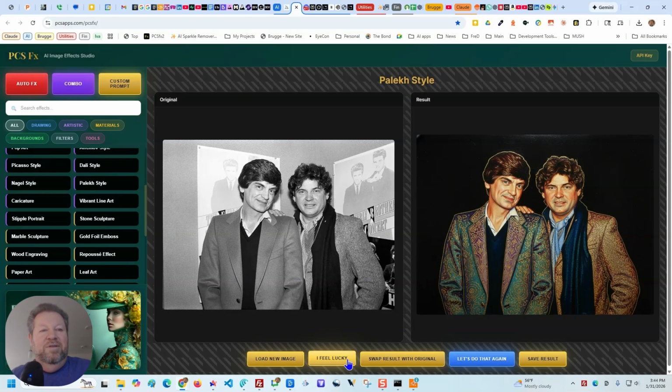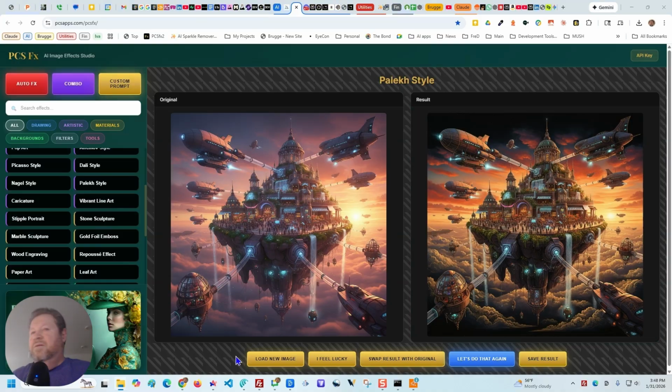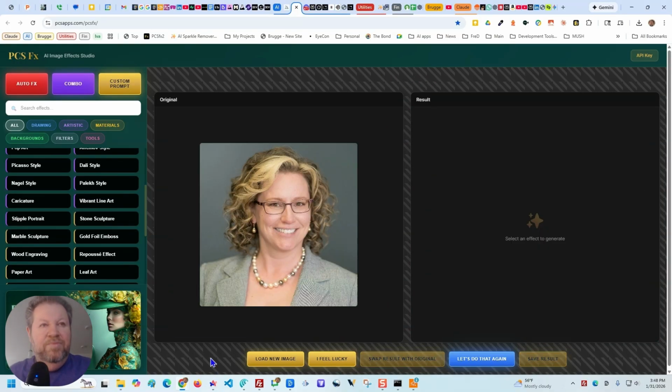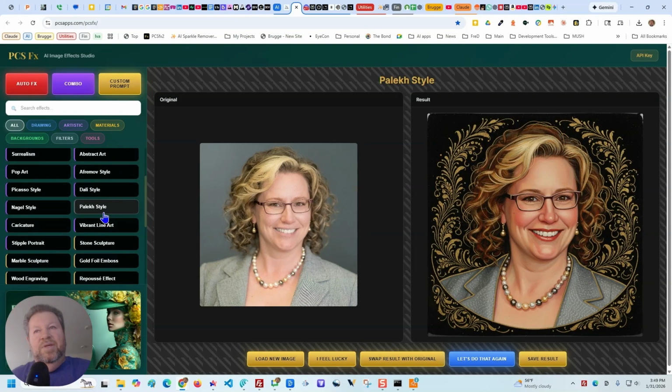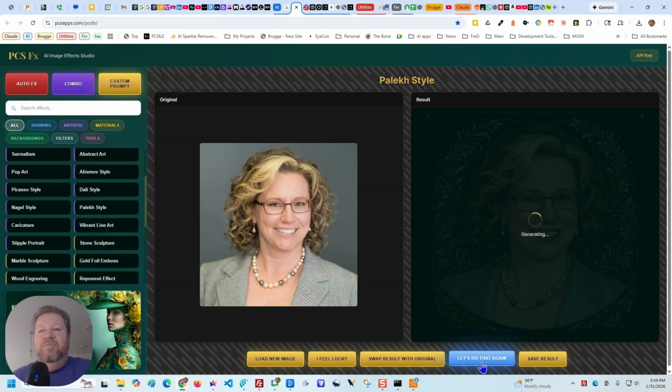Okay, if we go ahead and load a different image, let's copy an image of my friend Jessica in here. A very nice looking lady, and let's apply this effect to her, and now she looks like this. So that's this palette style, a Russian art style. And you can see it looks like a little box basically, because you usually do it for jewelry boxes. And if I do that again, it'll create something a little different, but same concept.